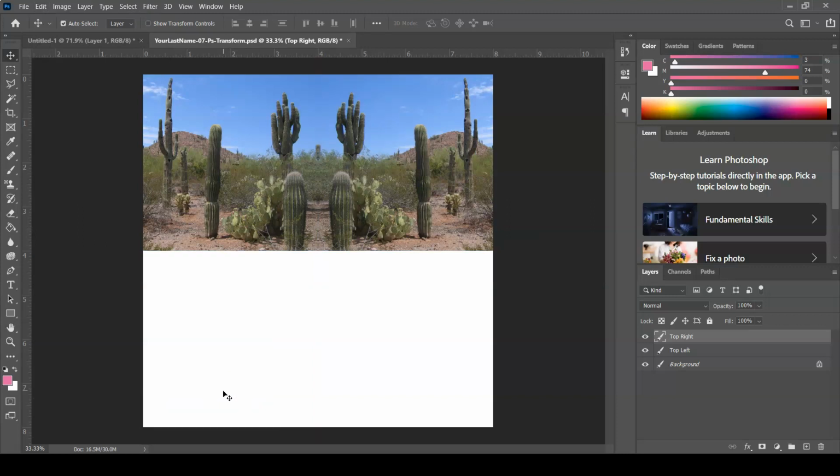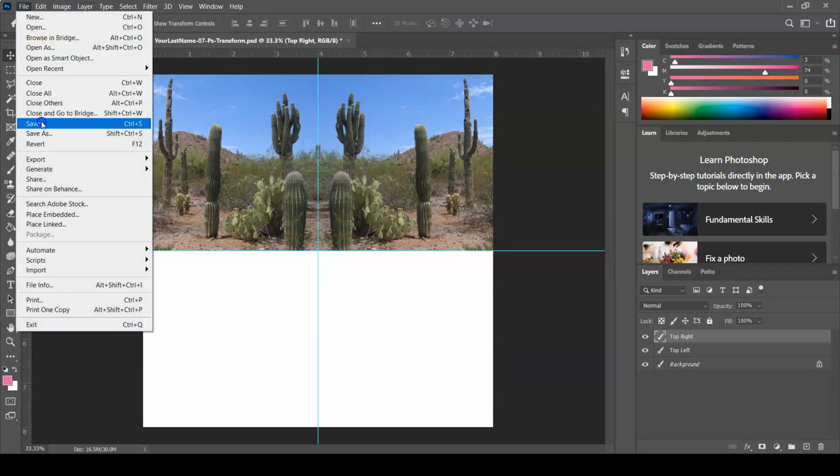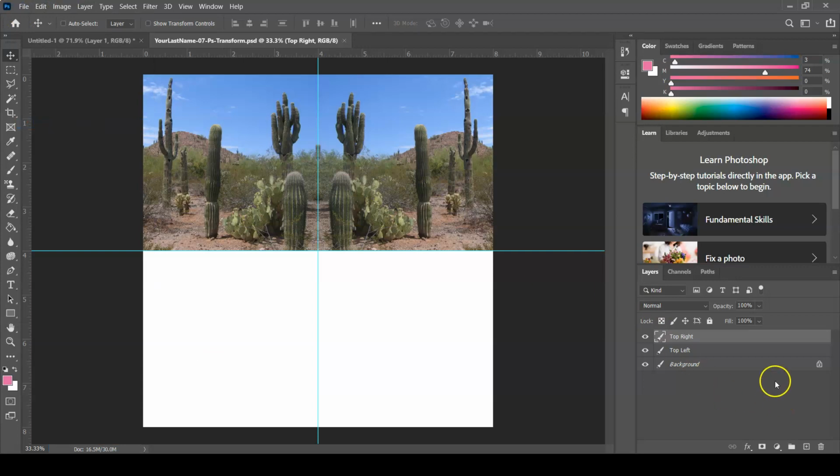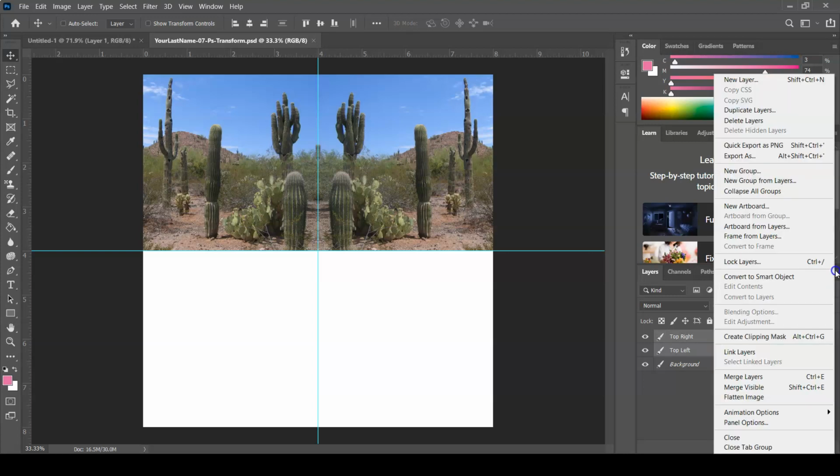And they should be right up next to each other, and it should be a mirrored image. Save the document. In my Layers panel, I have the top right layer selected. I'll hold my Shift key down and select the top left layer. Now I have both of them selected, and I can duplicate both layers. I'll go to the hamburger drop-down menu in my Layers panel and tell it to duplicate layers.